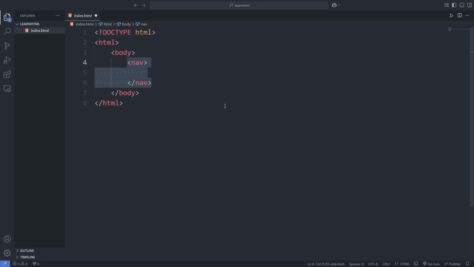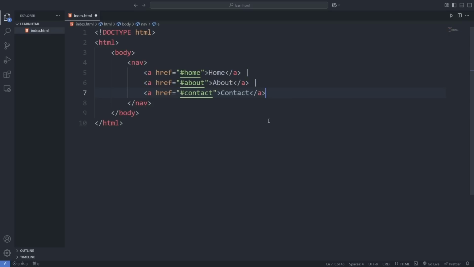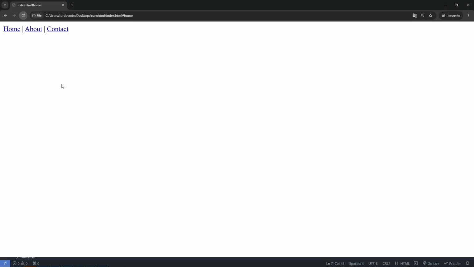Now let's add some links inside the nav tag. I'll include 3 links, one for home, one for about, and one for contact. Each link will have a href attribute pointing to a section of the page. Once we save the file and refresh the browser, we can see the navigation bar with clickable links. It's starting to take shape, but let's make it even better.